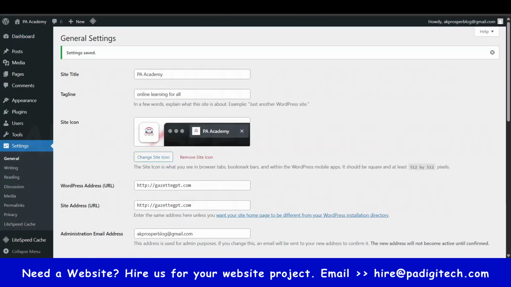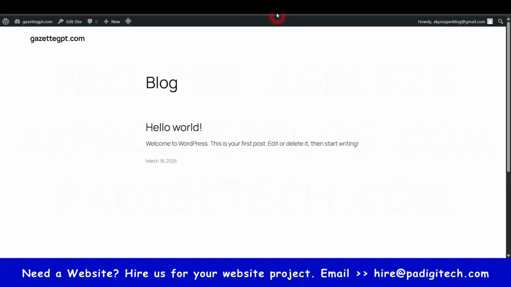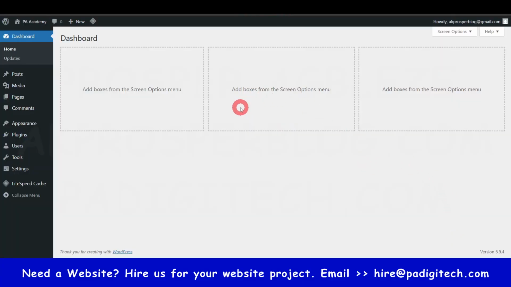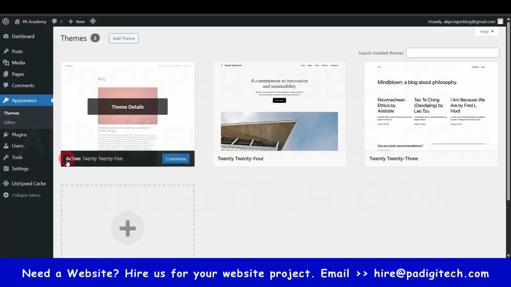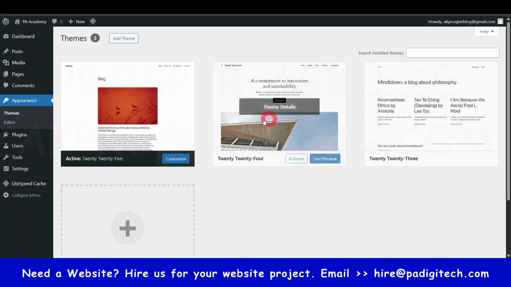So the next thing I want to do now is to install our theme. For us to install our theme, so I'm back to the dashboard. So from appearance, you see these themes right here. So click on it. Now by default, you're going to see these three themes here. That means you're going to see the themes from the last 3 years.